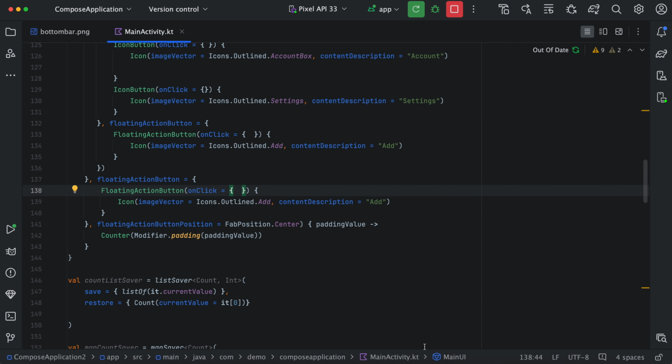So that much for this video. In the next video, we will see how we can display a snack bar whenever we click on any floating action button. So stay tuned for further updates.